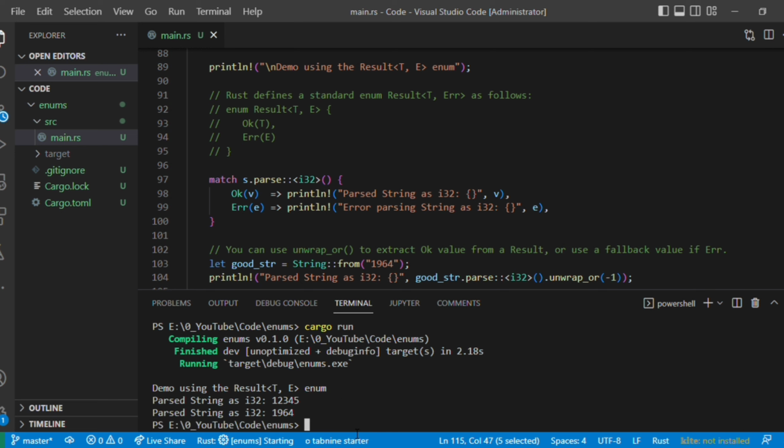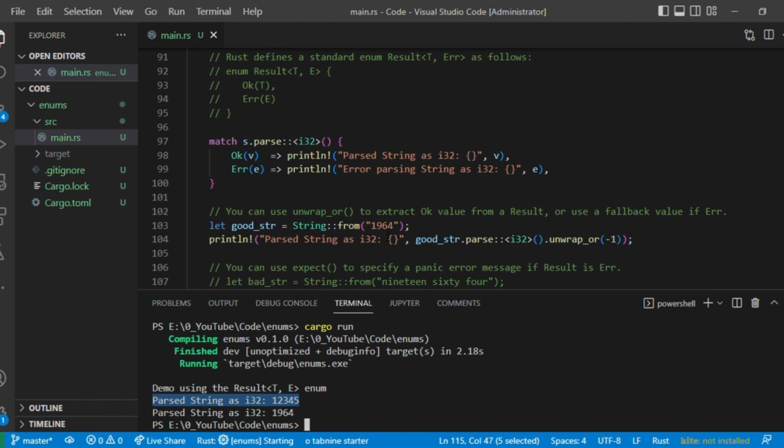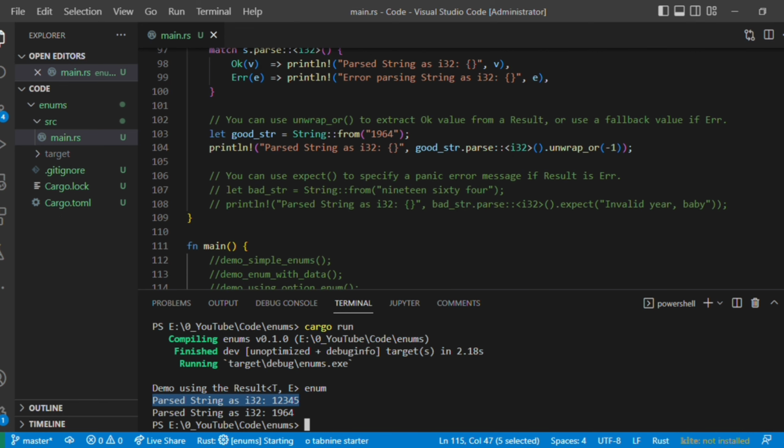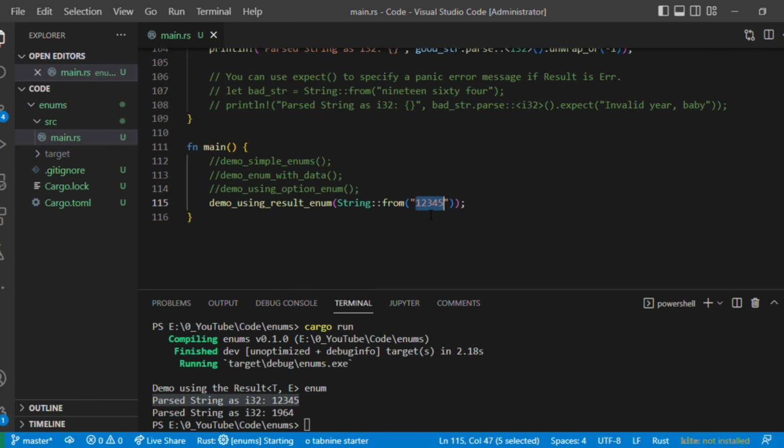Parsing string as i32 12345, because this is what we are sending from the main function. It should be able to parse, and it is also able to parse this 1964 into a good string. Okay, let's say for example, instead of 12345 you are passing something like hello. So hello, can it be parsed into the integer? Let's check.